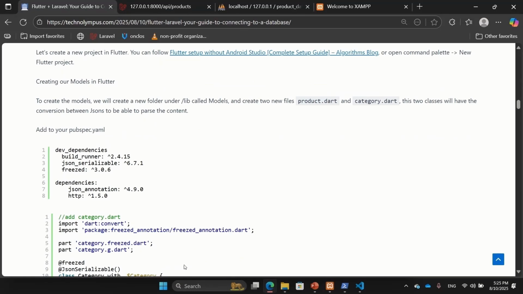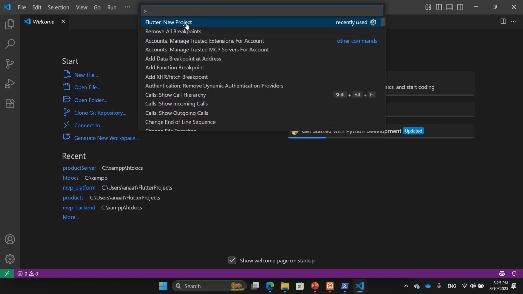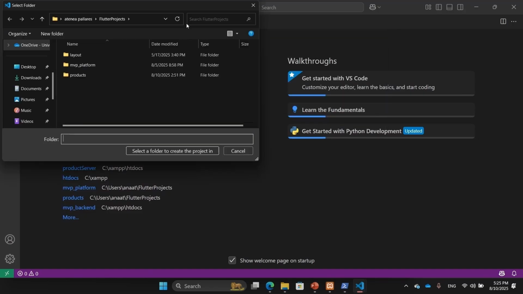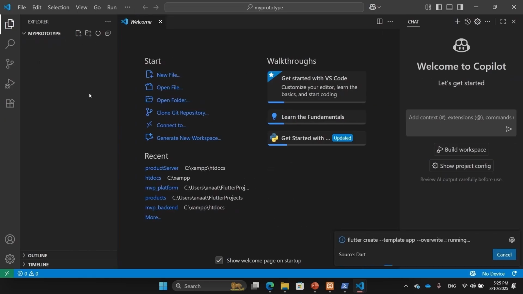So for Flutter, we are going to open Visual Studio Code. We are going to open our command palette, do Flutter new project, application, and let's call it my prototype. I'm going to save it here and call it my prototype. And here we have all of the things from Flutter.